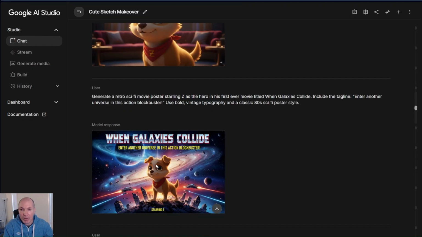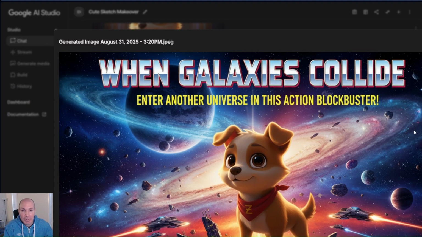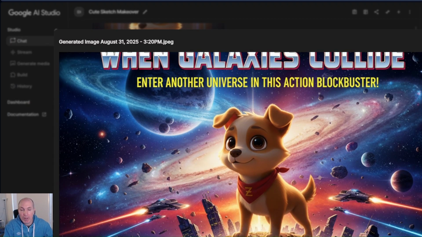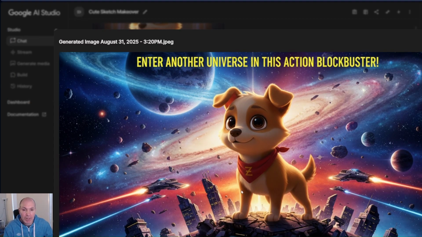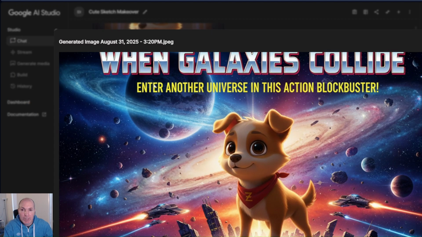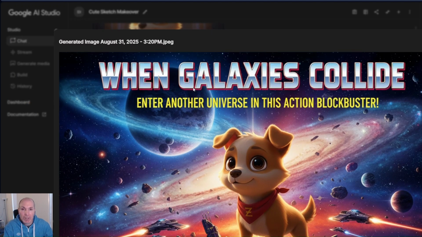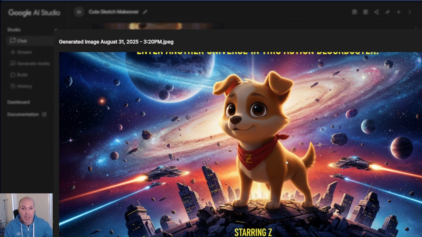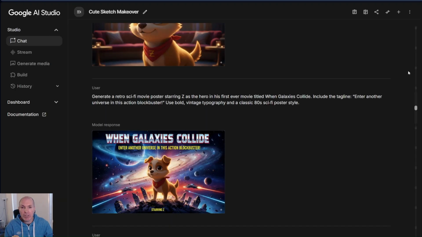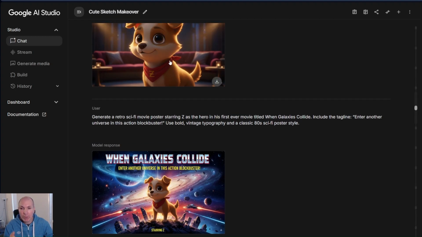And this is what it generated. Wow. Beautiful image of the galaxies and the planet in the background. The lighting looks interesting. It's quite random in the imagery, but the words exactly are shown. When galaxies collide, enter another universe in this action blockbuster. Exactly as I wrote. It's kept Z the same. It kept Z in the same image as the profile photo. Yeah, it looks exactly the same.